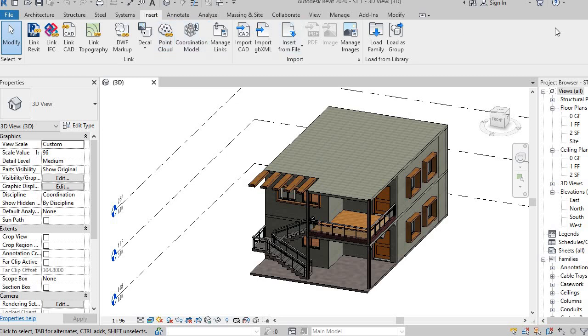And next is the insert tab. This tab is very useful if you have a pre-existing 2D design ready and you want to import it to the Revit file. So these tools will help you to link the CAD file or import the CAD file to Revit so that you have the 2D design ready on the software so that your work will be easier.